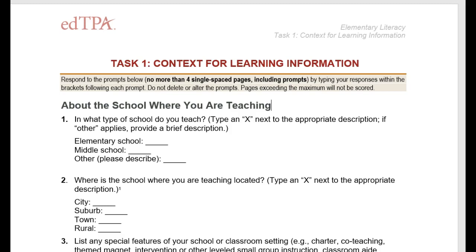particularly in this section. So if we take a quick walk through this section, you'll see that you are responding to a series of prompts. You can produce no more than 4 pages. These are single-spaced pages. You type right within the brackets that are provided on the page. You cannot change the prompts in any way. You certainly can explain some things that you put in response to your prompts if you feel that they need explaining.